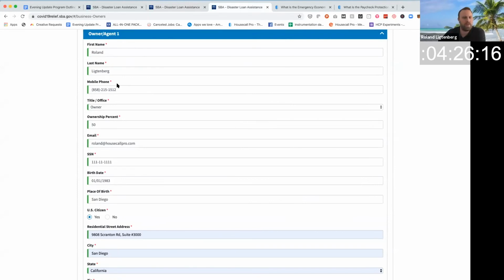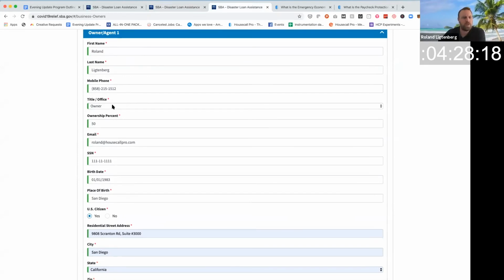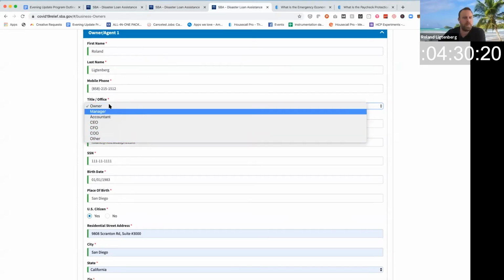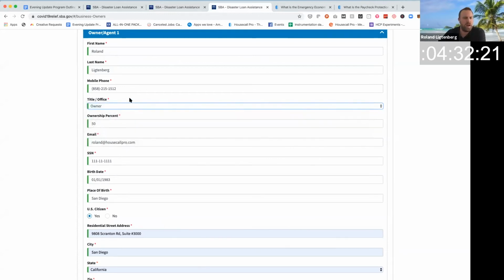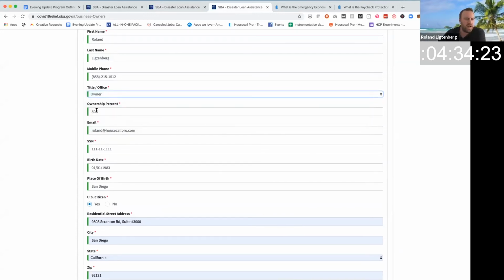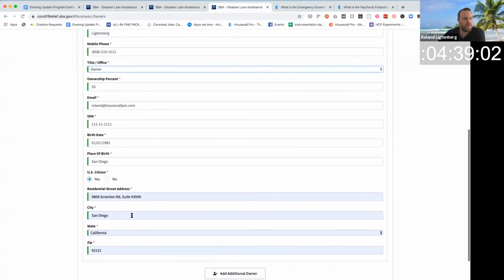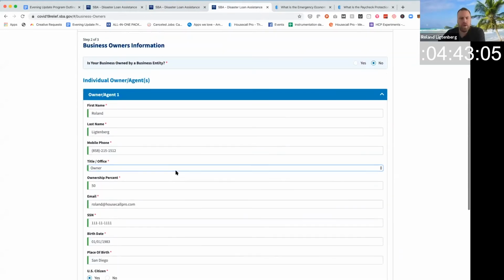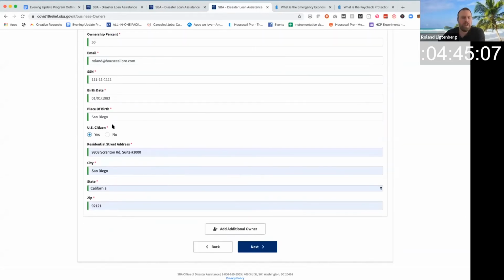So I just filled out my information here. What's your title here? Owner, et cetera. What's your ownership percent in it? You're going to be asked to put in your social security number, your birthday, your place of birth, and then obviously where you live. Now, once you fill that out, if you have any other additional owners, you can click this button right here, additional owner. If you do, then you would fill out their information as well.